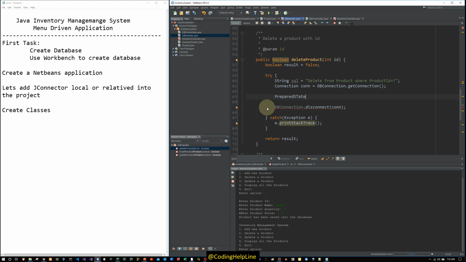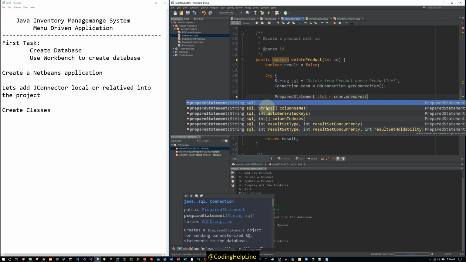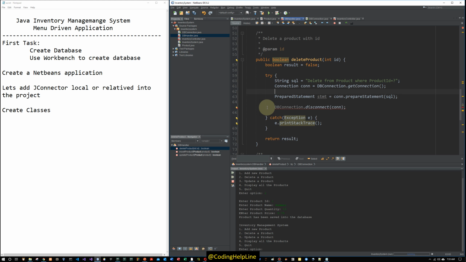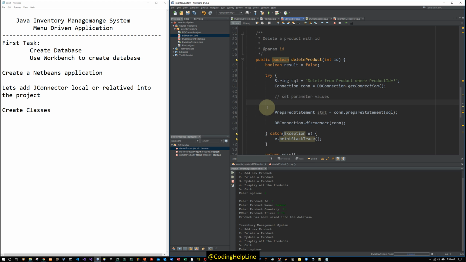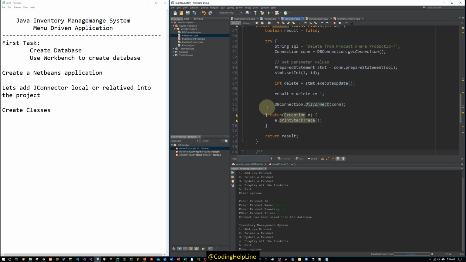Prepared statement, con dot prepared statement. Set the parameter: stmt dot set int 1 and id. Execute: int deleted is equal to stmt dot execute update. Result is equal to deleted greater than or equal to 1. Okay, that's it. Now update.